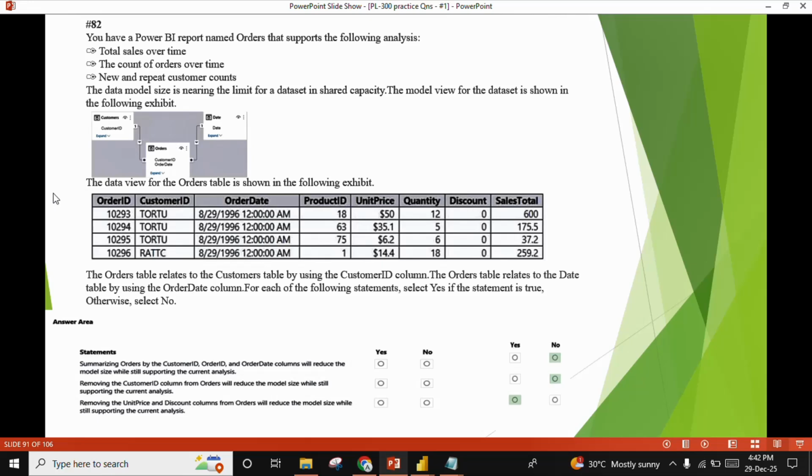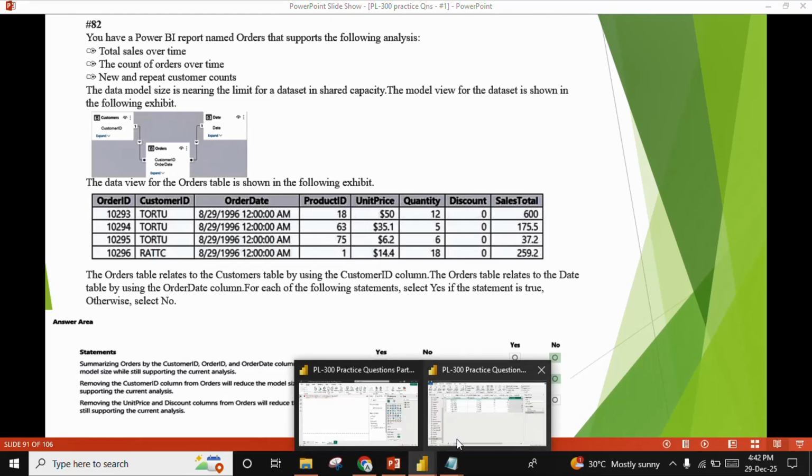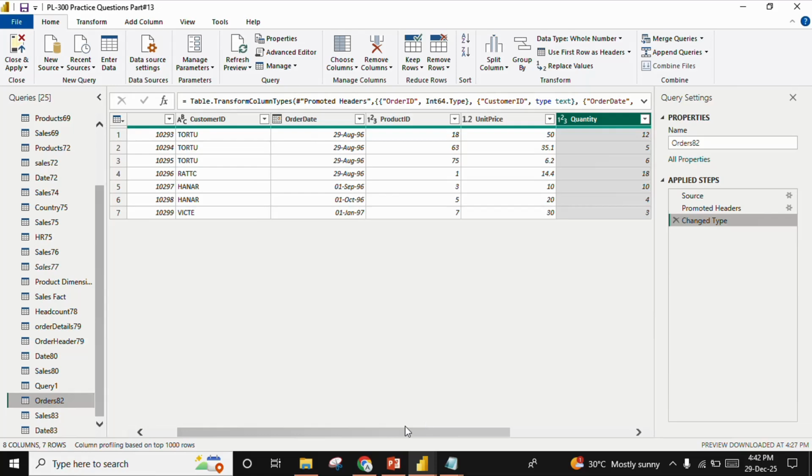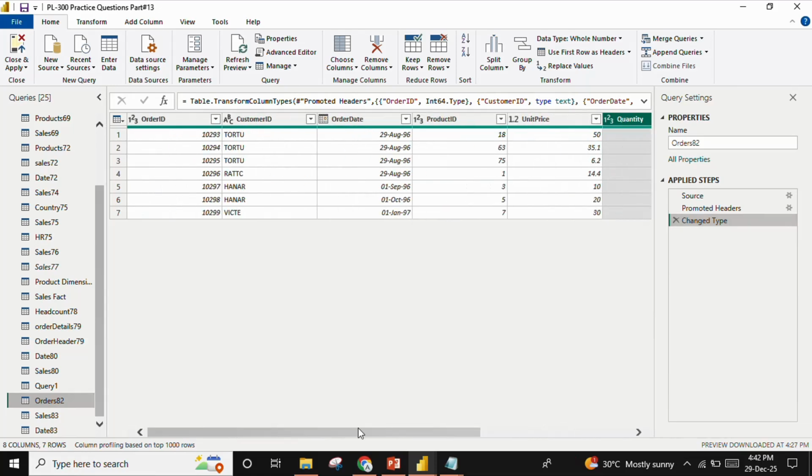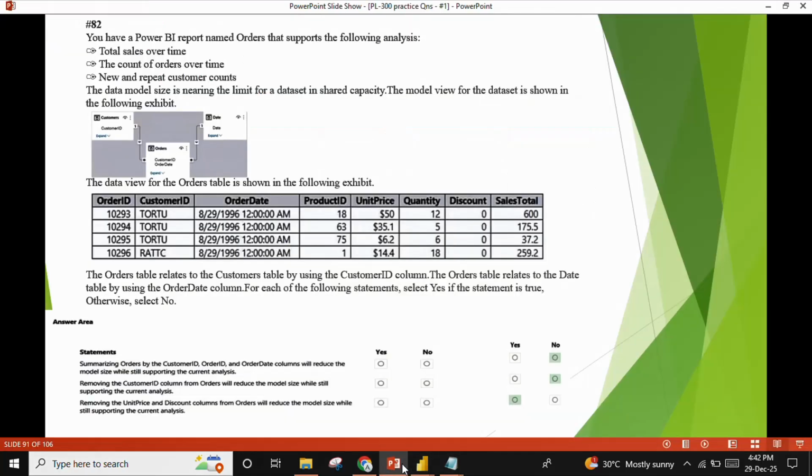Now the order table screenshot provided here has 8 columns: order ID, customer ID, order date, product ID, unit price, quantity, discount, and sales. Let's see, this is our sample data in Power BI. Now what's the question? They are asking about summarizing the orders by customer ID, order ID, and order date. If we summarize these first 3 columns, will this reduce the size without affecting the analysis?